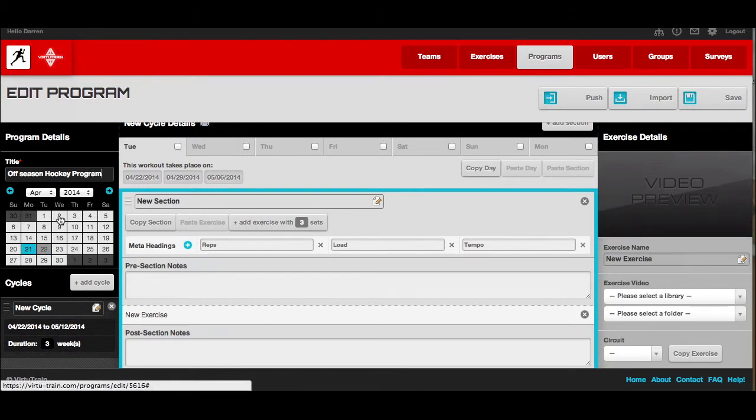And then what's very important is that you pick a start date. So in this case, let's have the program start on the 28th of April. This just allows the system to recognize the different dates and when the athlete logs in, or the client logs in, to see the right workout.